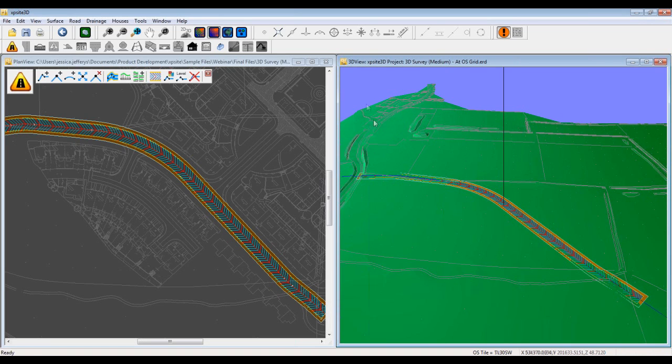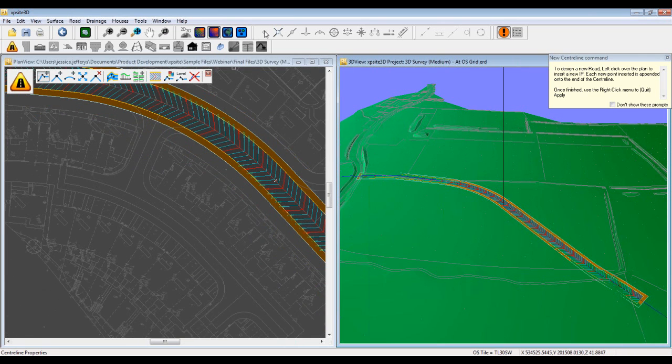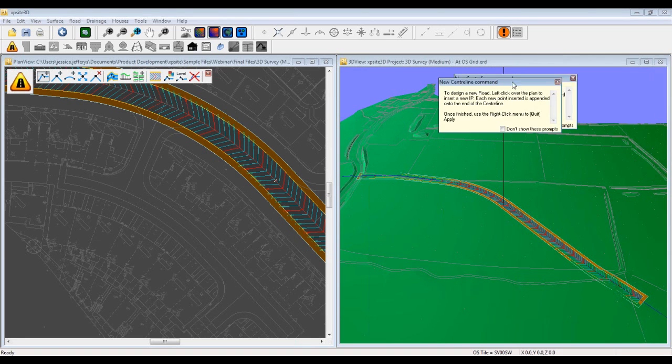Now we'll add a couple more roads, so we just pick our centerline tool again, and we've got our snap option.